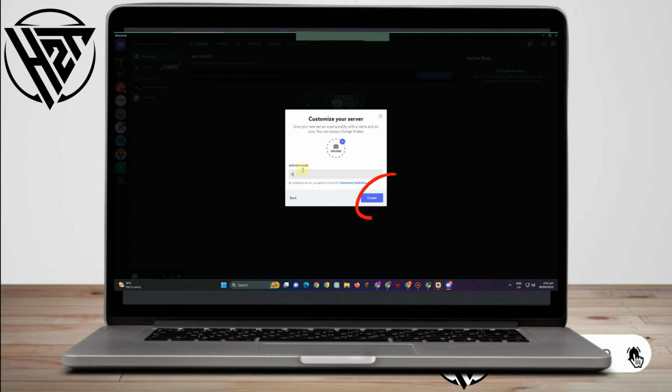Step 3, you have to create a perfect name for your server, something catchy. This is just an example, of course. And then after that, click create.